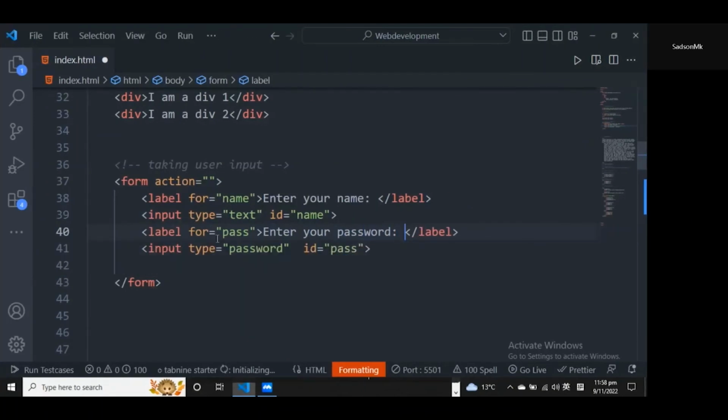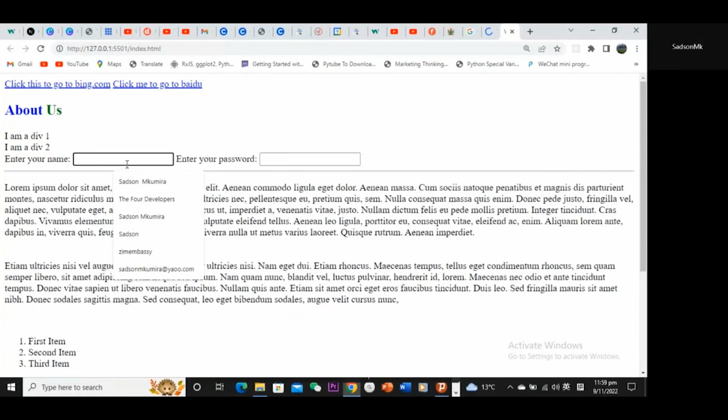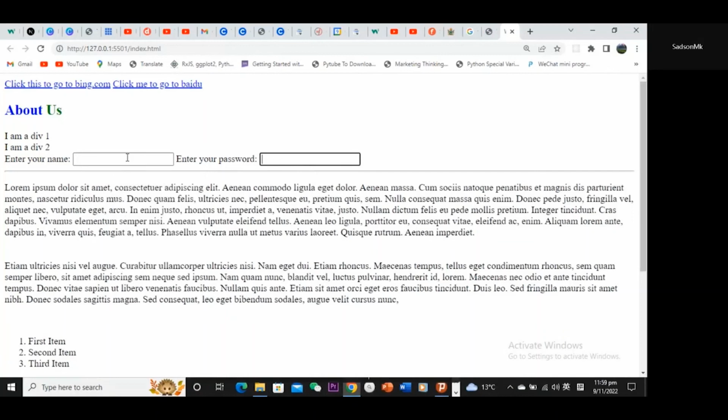All right, so what's the difference between these two, the input type text and the input type password? Let me try and save this and then go back to the browser, and I want you guys to notice this. Right now I obviously have two input elements, this one and this one. We know this is the text input, and then this is the password input. And so if I enter my name here, Sadson, and then I move on to enter my password, I want you guys to notice. So let me try, and now you guys can see the text has been hidden, right?